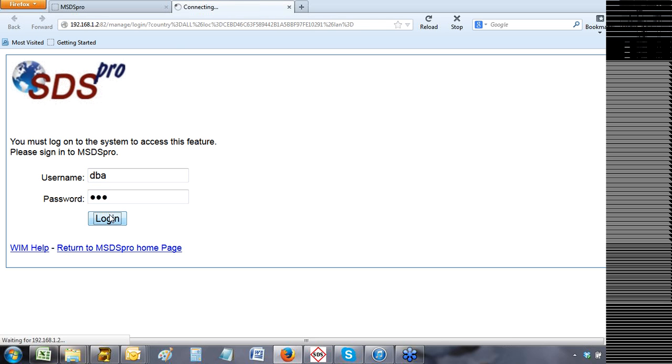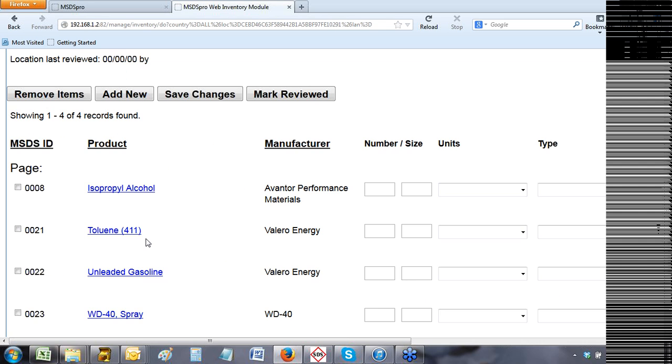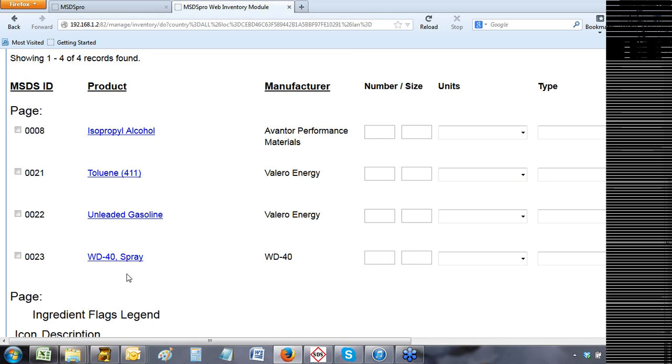They would only edit their location. You'll see a little different screen here. This is types, quantity, stuff. So if you're doing Tier 2 reporting, they can actually track that for you.